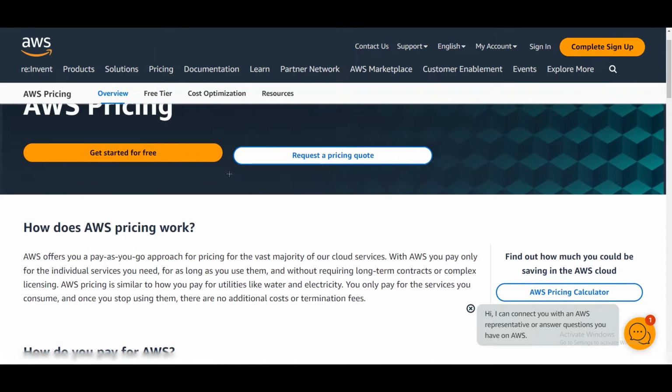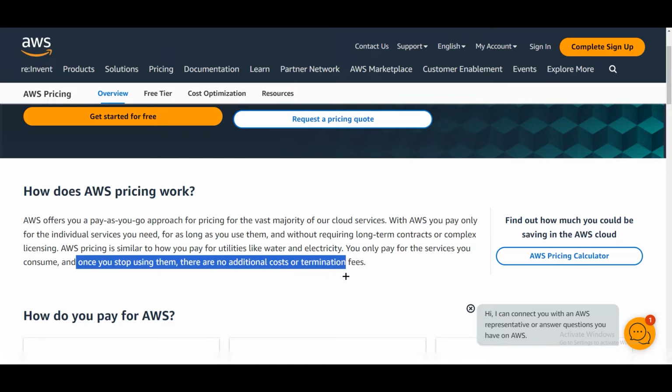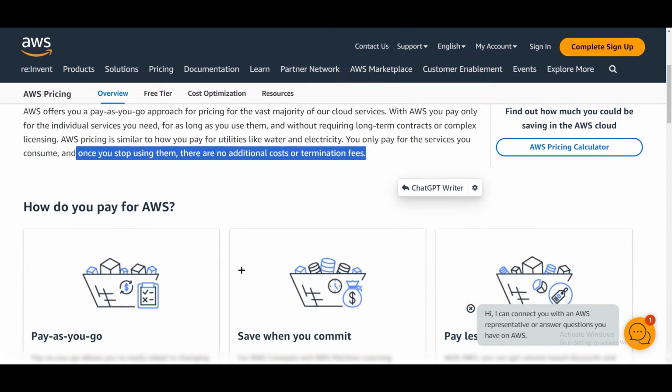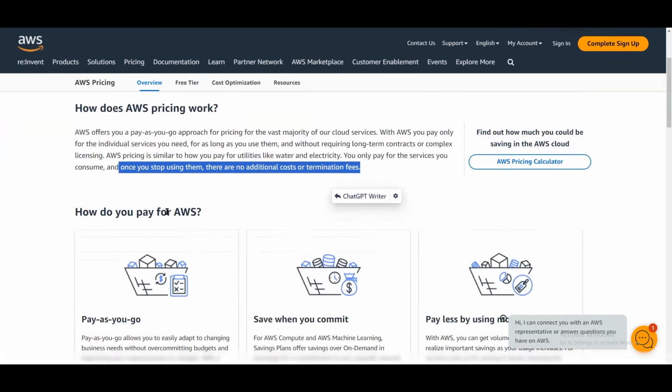But how pricing works? AWS offers you a pay as you go approach for pricing for the vast majority of our cloud services. With AWS, you pay only for the individual services you need, for as long as you use them, and without requiring long-term contracts or complex licensing. And obviously, once you stop using it, there are no additional charges for that. So this is how it works. And if you want to learn more about this, you can come over on this page and start learning, right?